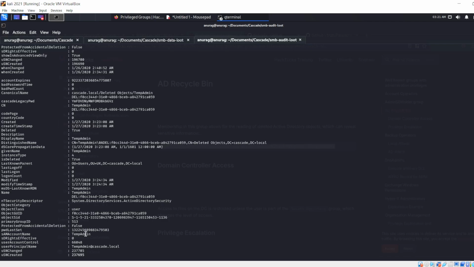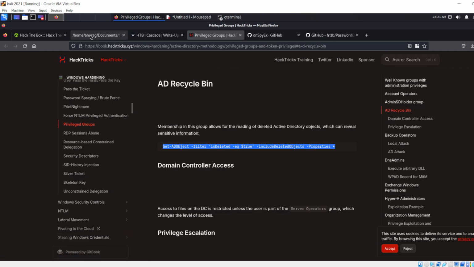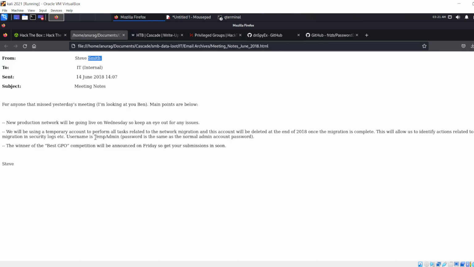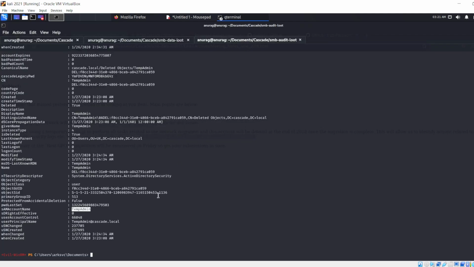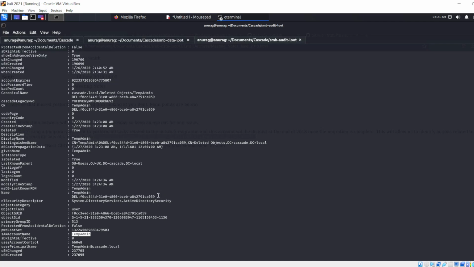So this is temp admin, right? And remember from the email which we received earlier, the temp admin password is the same as the normal admin account. So let's see if we can recover the password for temp admin. Yeah, see, this is the password for temp admin.